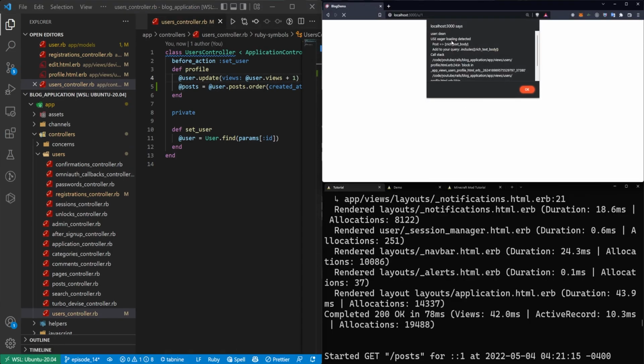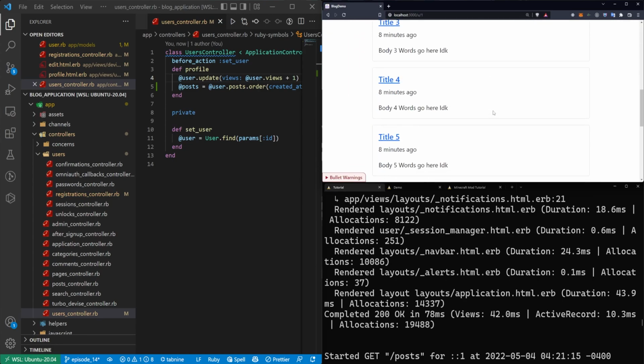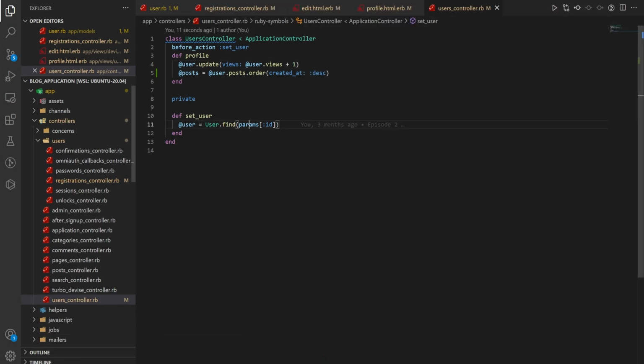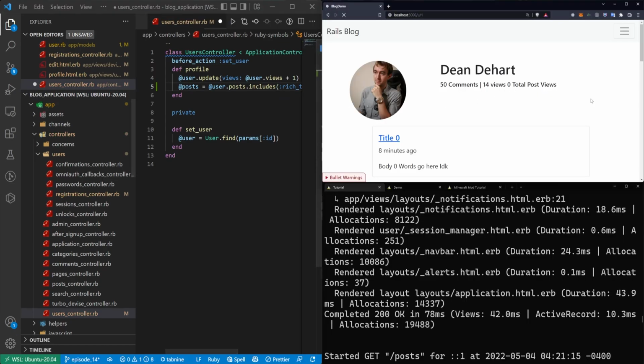So if we refresh, you can see Bullet wants us to eager load the rich text body so that we don't have as many calls to the database. So of course, we're going to come over here to the posts and we're going to say this needs to includes rich_text_body, which will then get rid of that Bullet error, if I wait for it to save, and we're good to go.